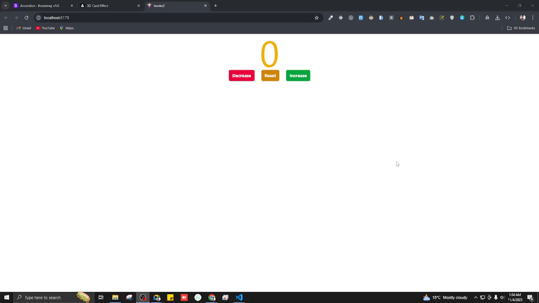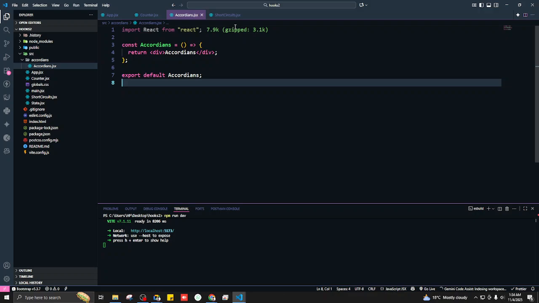Why do we still have the counter here? How can I see my new component? Because we called it in the entry point. Yeah, we need to call it in the entry point. So what is our entry point?